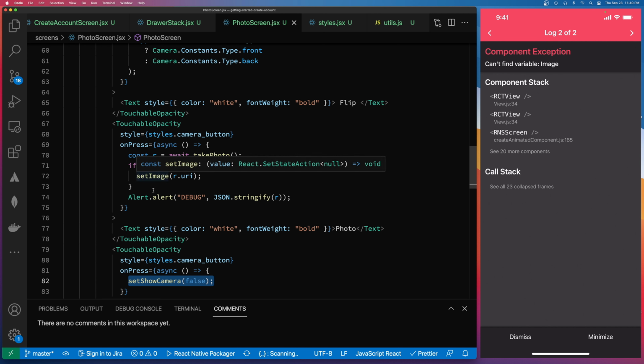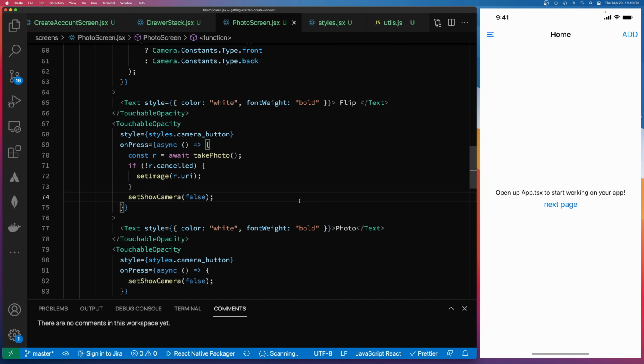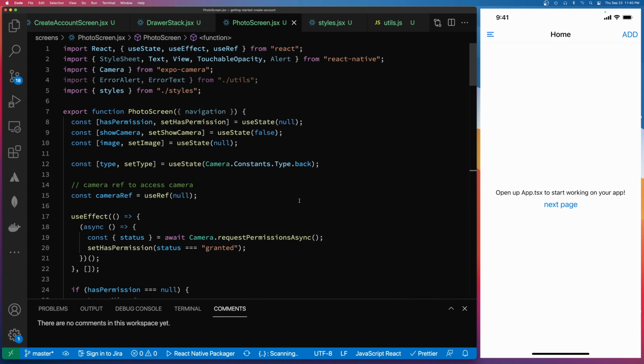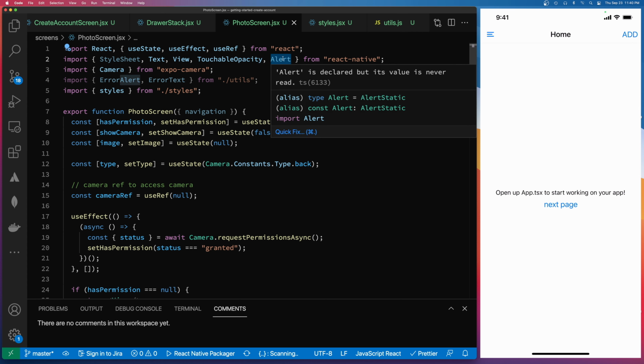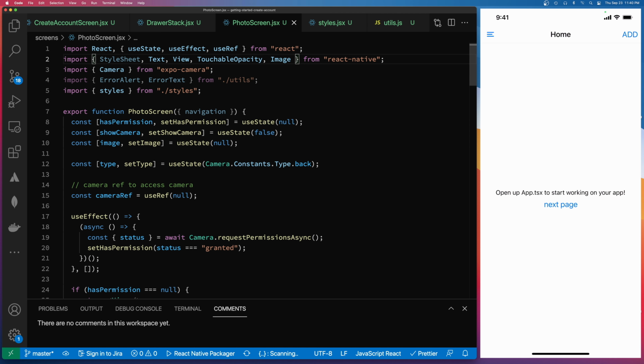So take photo, it's not canceled. And at the end of all this, we don't need this debug information anymore. So we're just going to set show camera to false there. And then we need to add image from React Native up here. Took alert out, so let's add image. Let's see what we get.